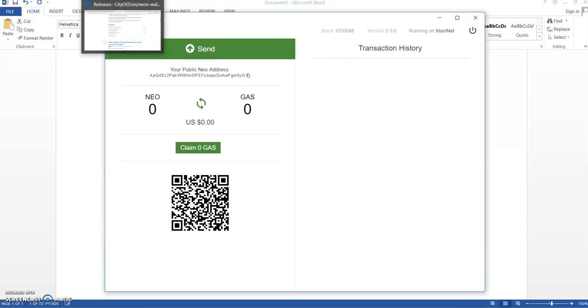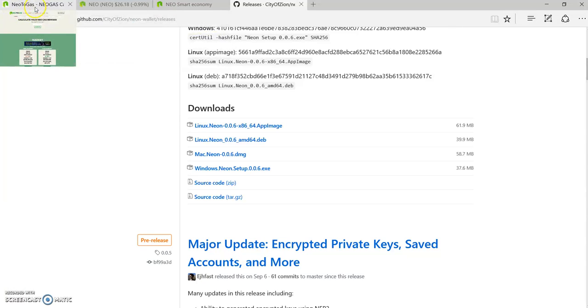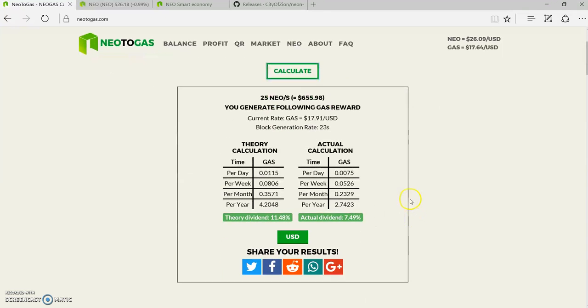There's actually a calculator to show you how much you can earn in, let's just say, a year. So there's one called NEO to gas, and it's just neotogas.com, and you just type in the amount of NEO you have. For this one, let's just say 25. So then you hit calculate, and it shows you right here, based on what the prices are at the moment, what you'd be earning. So at the current price, in 1 year, if you have 25 NEO in your wallet, you would earn about 4 gas, in theory.